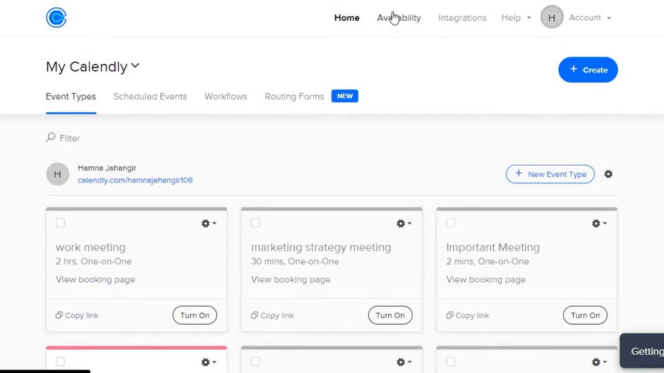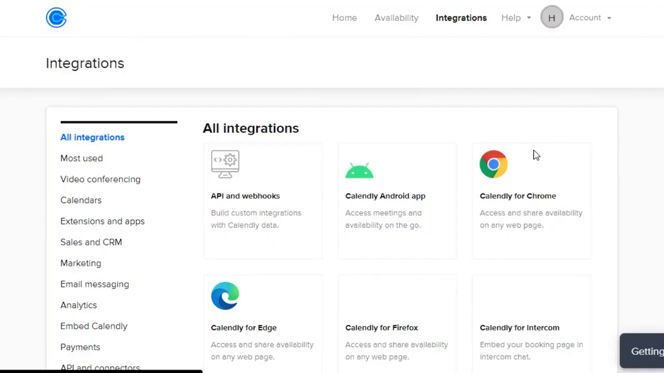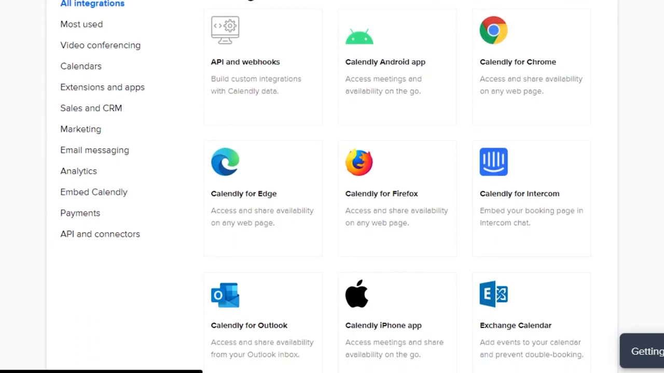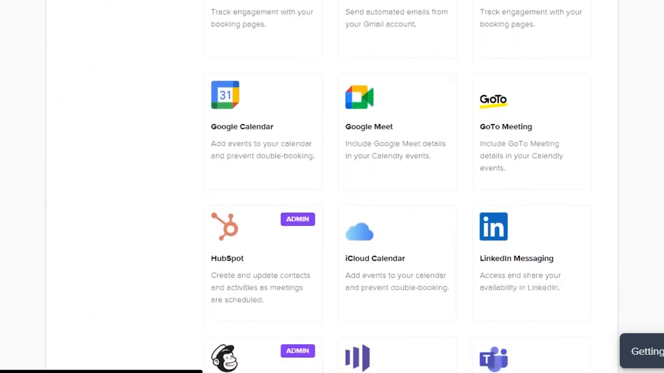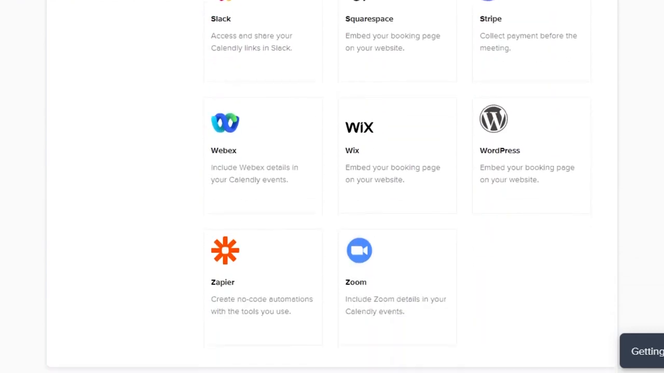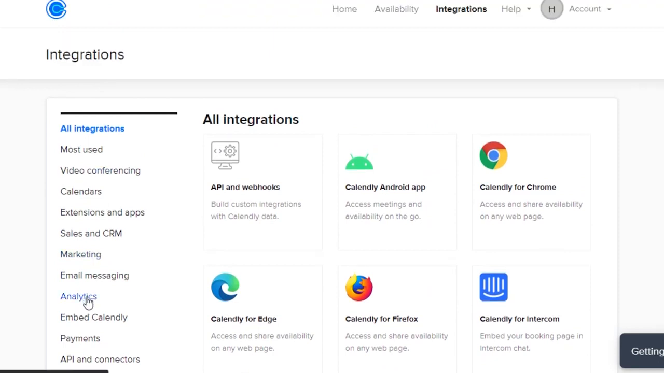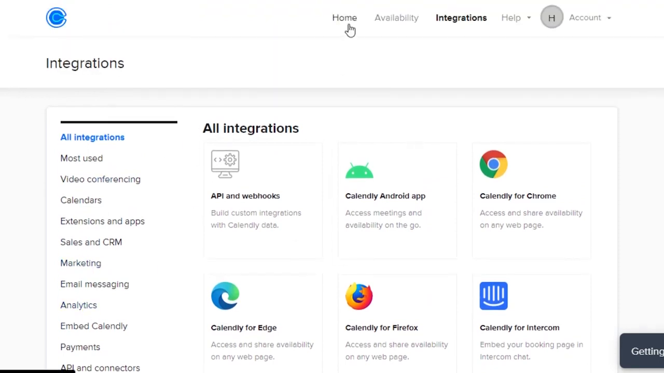Then we have the availability option. This is important. Here we simply set our availability for our business and for our working hours. Then we get the integration option, where of course we can integrate any kind of application to our Calendly in order to customize our Calendly experience. We can add Calendly for Outlook. We have Google Calendar, HubSpot, MailChimp, PayPal, Slack, Wix, Zoom, and more. So we can also search by different niches right here, an application that we want to add to our Calendly.